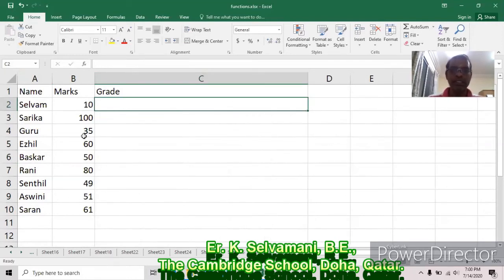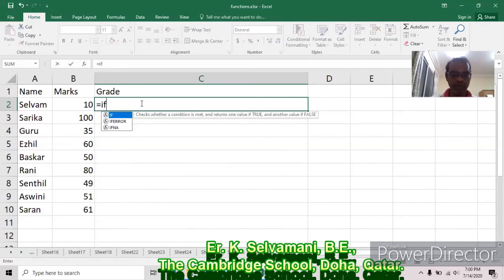If the mark is less than 35, it is fail. If the mark lies between 35 to 59, it will be third class. If it is more than 60, it will be considered first class. That is fail, third class, second class, as well as first class. Okay. Now we already studied how to do this with the help of the IF function.